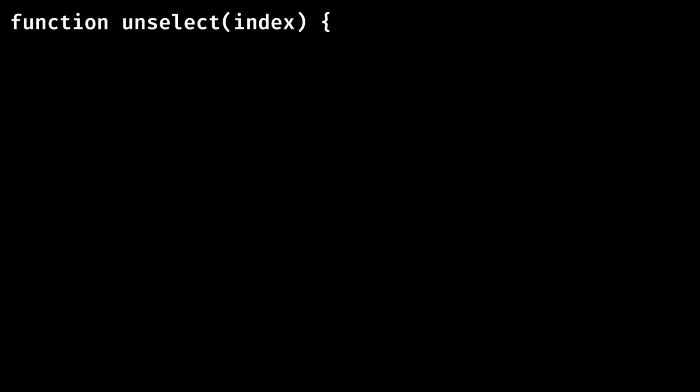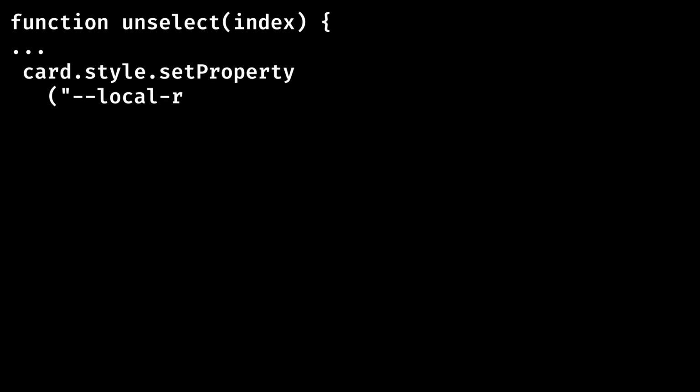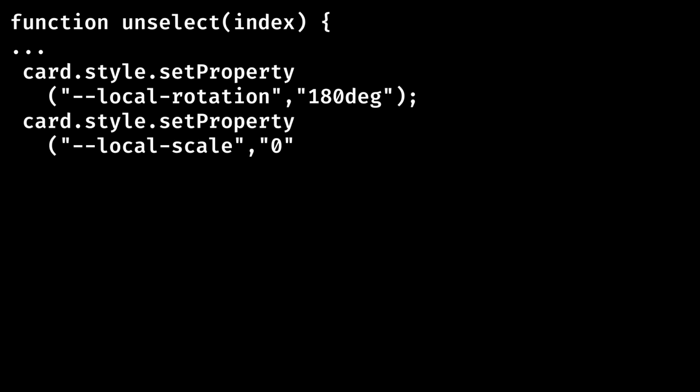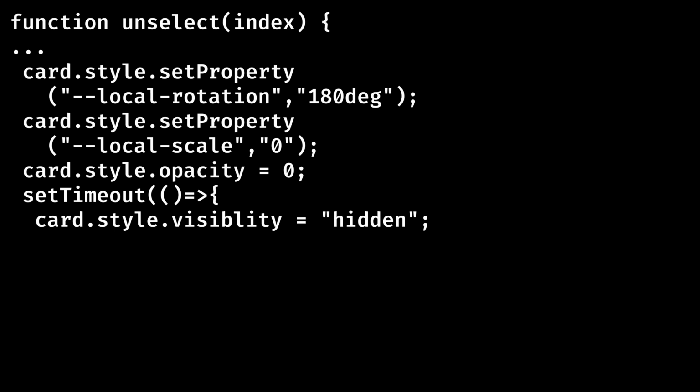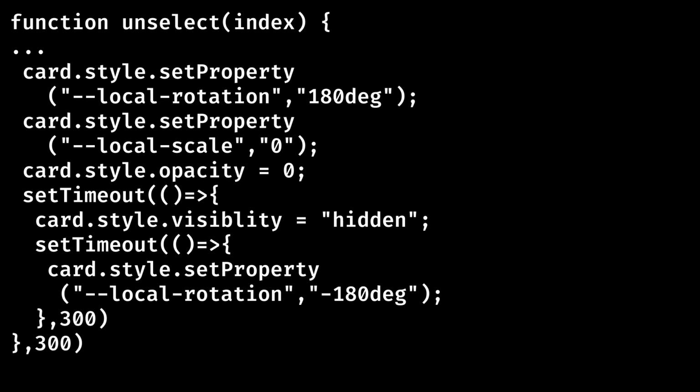Now for the unselect one, which does the same thing but backwards, with one little exception. We first set the rotation on the card to 180 degrees, so that it turns around. Then we set the scale and opacity to 0, so that it shrinks and disappears. After that, we add a timeout function of 300 milliseconds and set the visibility to hidden, so that the card actually vanishes. Then we add another timeout and set the rotation again, this time to negative 180 degrees.